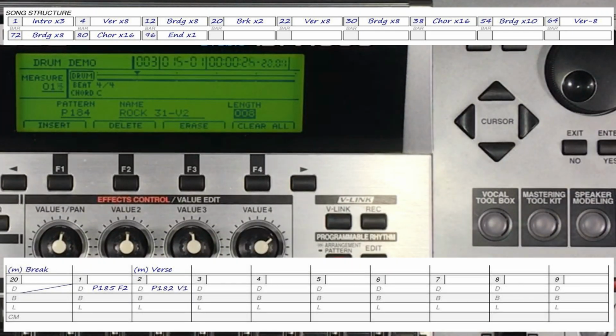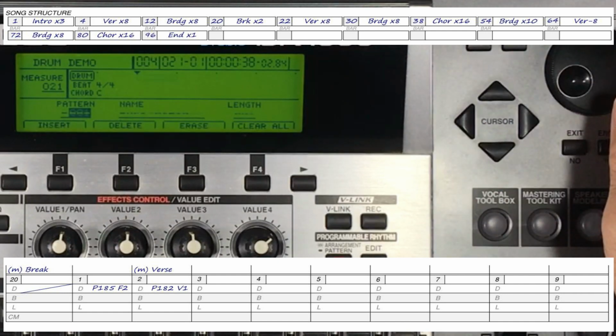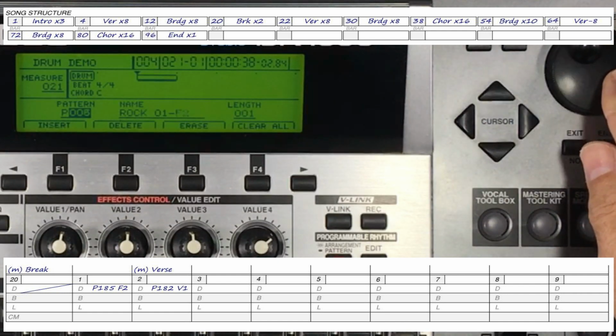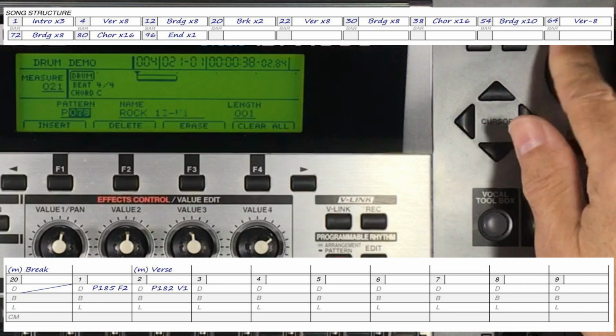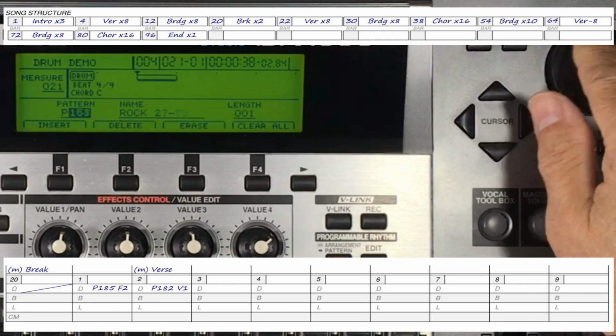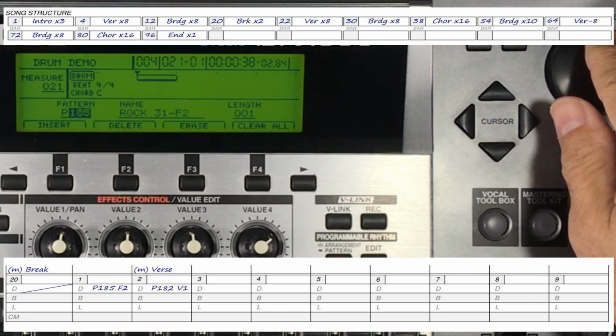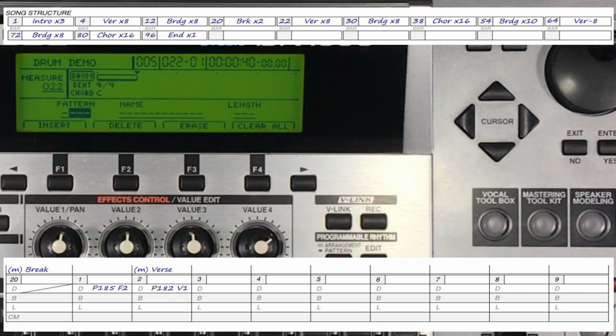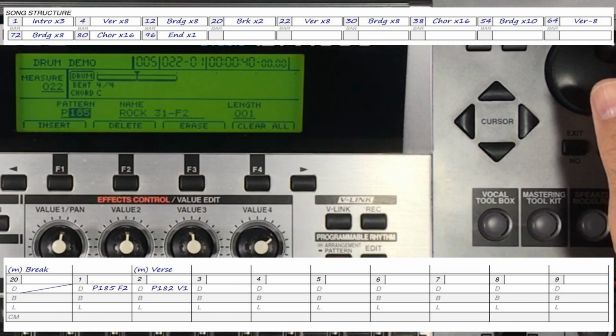We'll leave an empty measure at bar 20 and add a fill to the next bar. As we're not located at the end of a measure, the pattern number defaults back to 001. Let's add pattern 185. The next bar is the start of verse 2 for 8 bars.